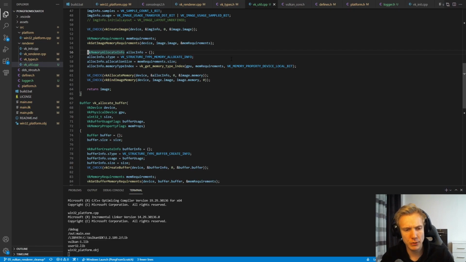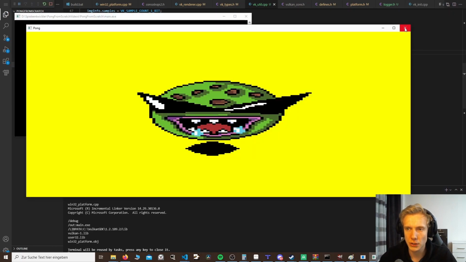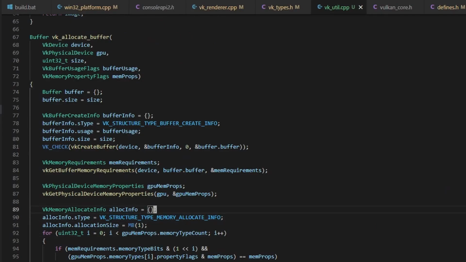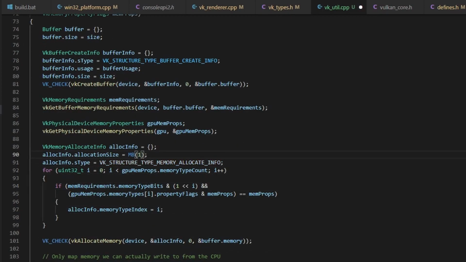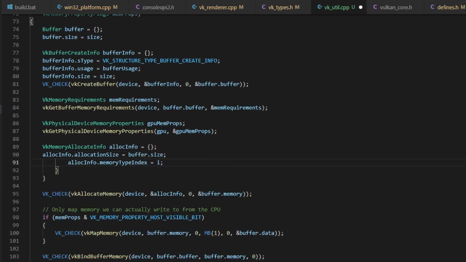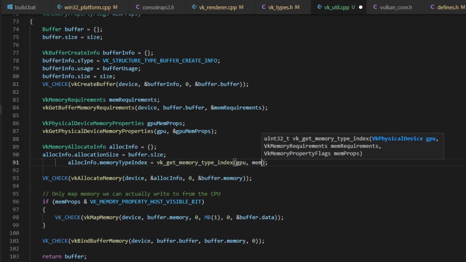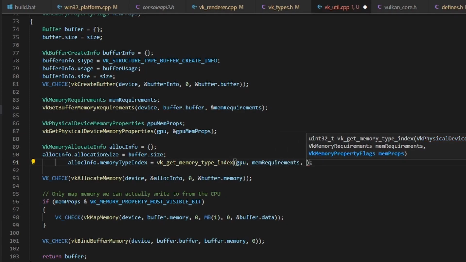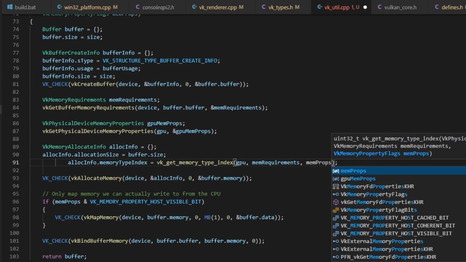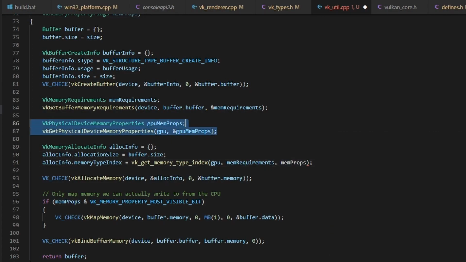If that works for the image, we do the same thing for the buffer. Seems to work, of course. Why shouldn't it? Right. And then we do the same thing for the buffer. Allocate info. We have the size, which is not 1 megabyte. Also had an error in here, which would be the buffer.size. Delete all of that, all of this, and that would be vk underscore get memory type index, GPU, mem requirements. Please don't break on me. Thank you, IntelliSense. And the memory properties would be the mem props that we supplied via the function. And we can delete this.